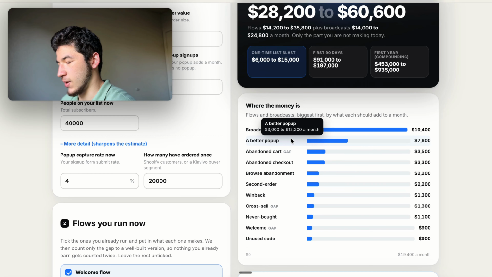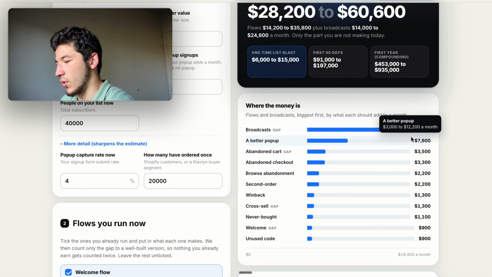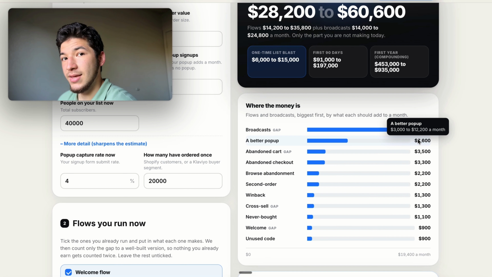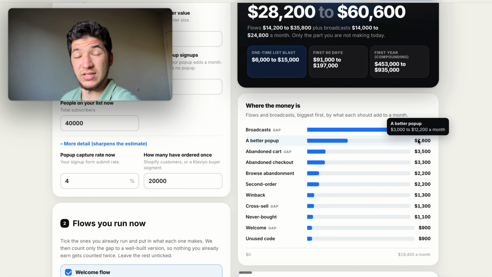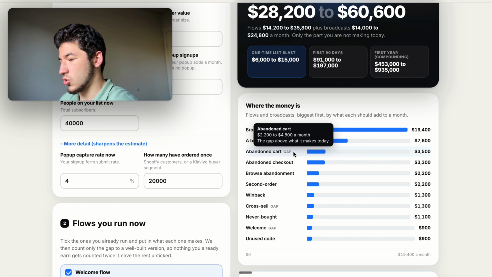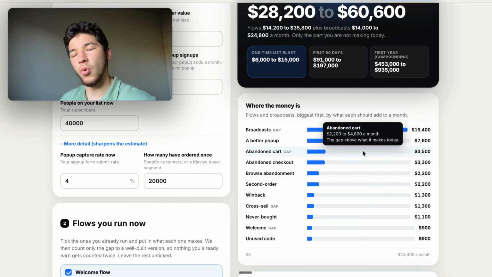Second biggest gap is that you need a better pop-up, right? And if you would implement a pop-up that actually converts at about 8%, I believe, that's just the lower estimate that we use. Again, it's very conservative. Usually we get it to 10, 15, sometimes 80 percent. And so it shows you the gaps. It shows you where the most money is.